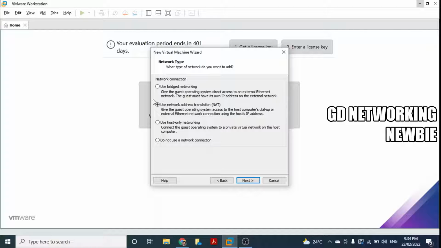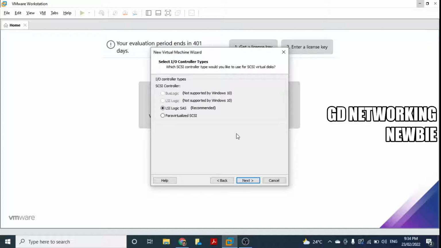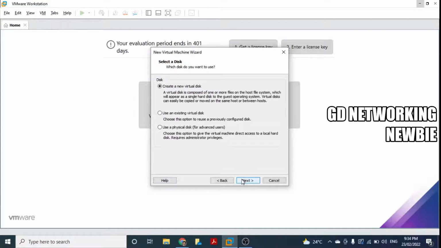So at the moment I want this virtual machine to get connected to the internet as well. So I'm selecting this one, next, and this is the I/O controller type. This is the default, the recommended one, so I'm using this one. Then select a disk type. What kind of disk do you want to create? Whatever is recommended by default, I'm selecting this one. This may not be a slower one, so I'm selecting the recommended one.